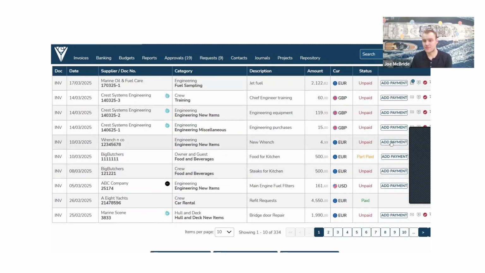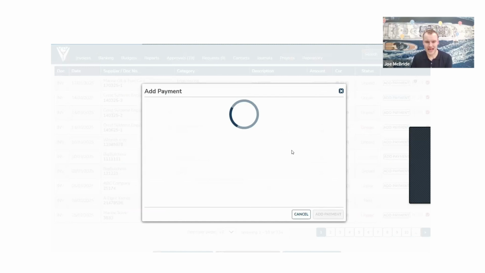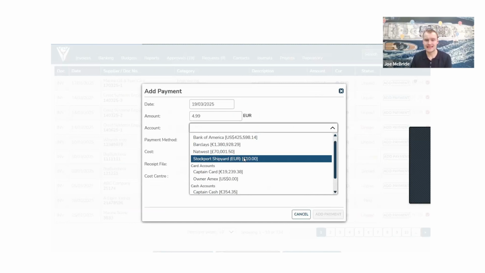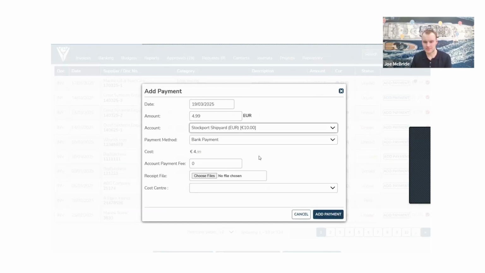When this invoice is ready for payment, but I know that the Stockport shipyard are going to pay this on my behalf, I just need to click on add payment. So I've added my invoice as normal, recorded as much or as little information as I'd like, and I can show that as paid from that Stockport shipyard.